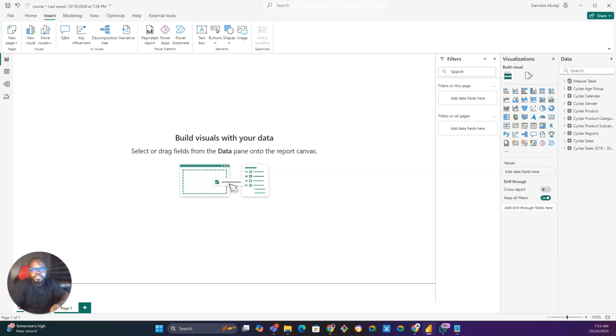We also have the views pane, right? Basically, this is where you have all your views. You have your report view, table view, your model view, and we have our DAX query view.